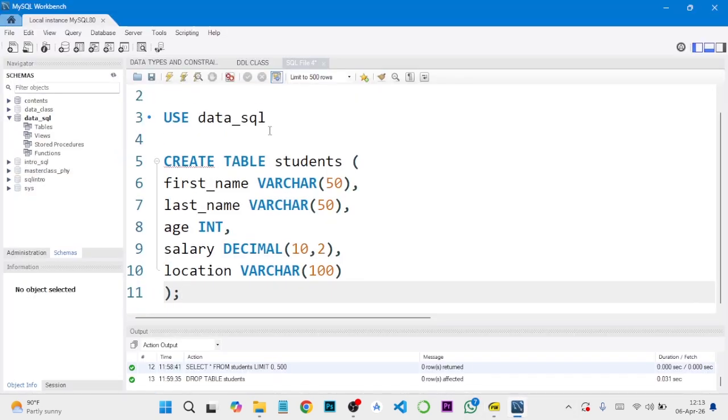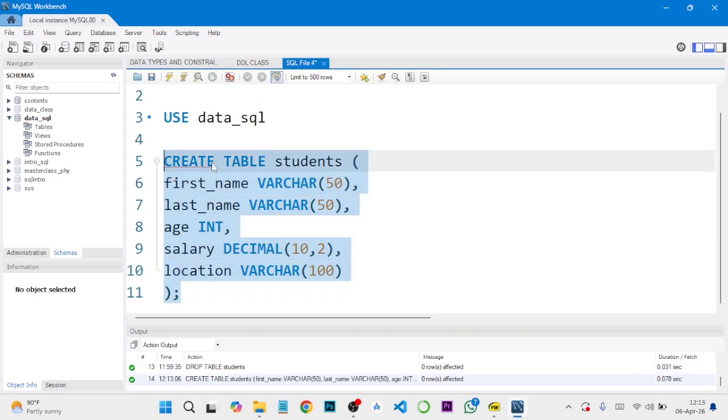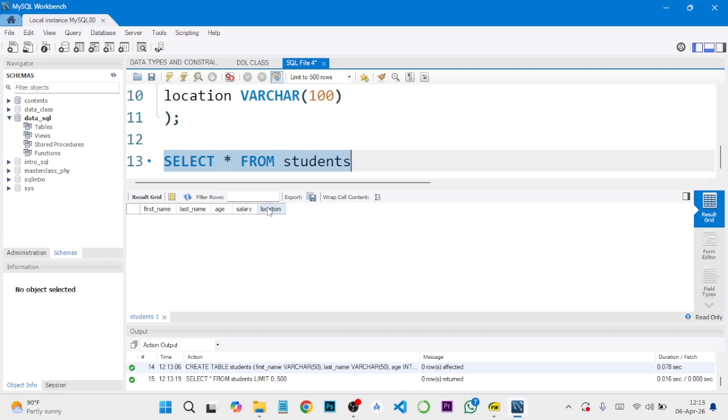So we have our database. I'm going to use the table I created in the previous class. I will run the table again. So let's look at the table. There's nothing inside the table. You can see now there's nothing inside the table. So we are going to insert values inside this table.